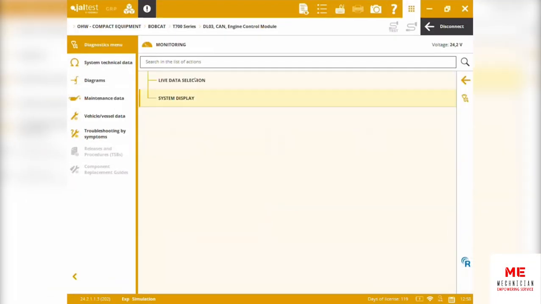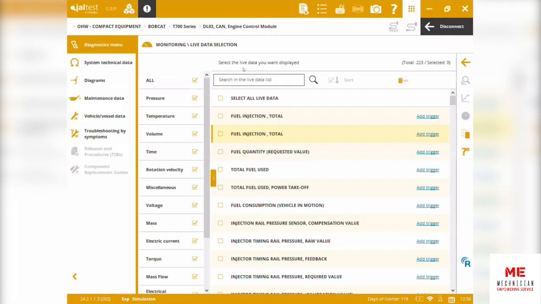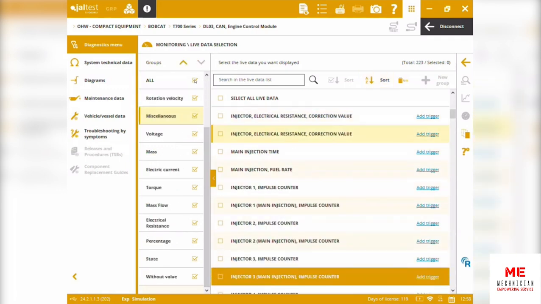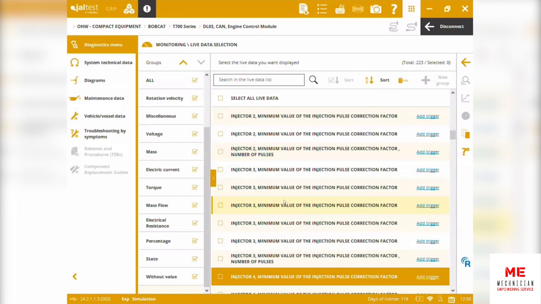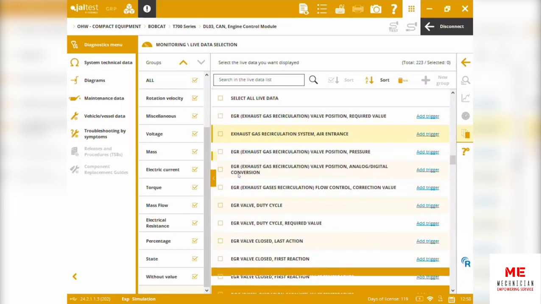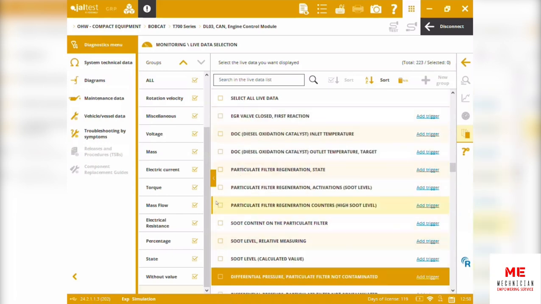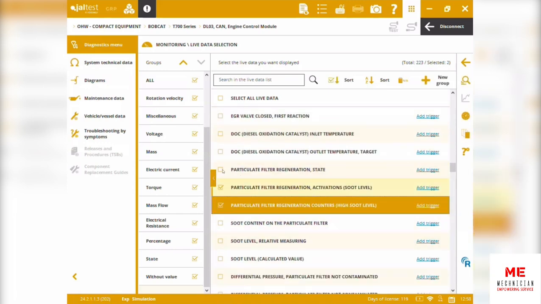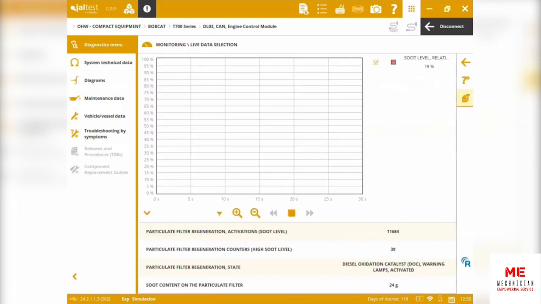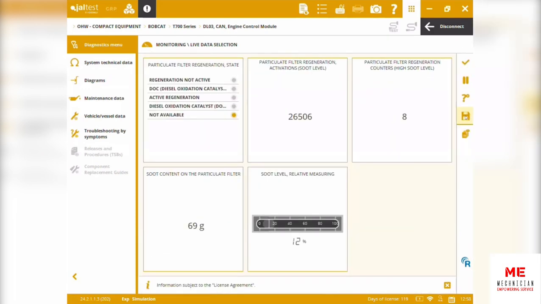Monitoring is watching the live data selection or tracking sensors on the engine. 223 sensors. They are separated by groups, and you can simply choose one of these. Filter regeneration, soot level, state, soot content, relative measuring of soot, and this is the rest, or you can watch it through the live data selection.